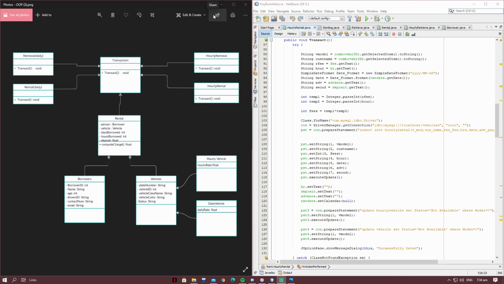So to continue where we left off, here we have the transaction part. It's split into four parts. We have the rental daily, the retrieve daily, the hourly retrieve, and the hourly rental. All of this follows the interface, which is the renting in our file, and only has the transact method, which is present in the hourly rental, the hourly retrieve, the rental daily, and the retrieve.